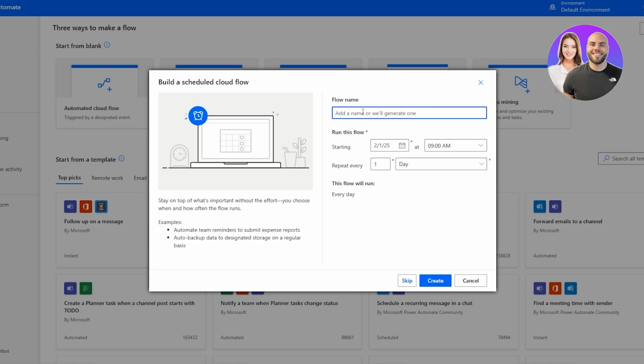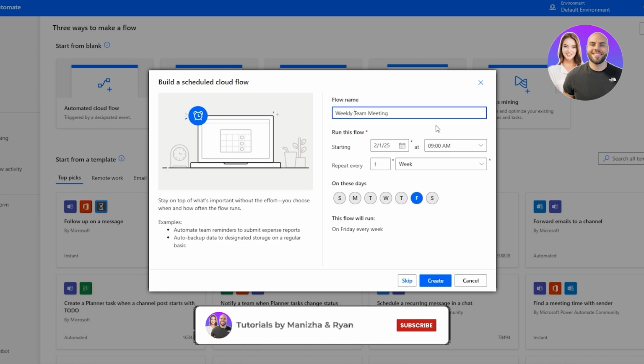You can name it anything. I'll just name it team meeting, or we can go with a weekly team meeting, all right? And it'll be on the Friday of every week. So repeat 1 week. So this flow will run on Friday every week. So over here, you can even schedule it for every 2 weeks, every 3 weeks, or once a month as well. But we'll go with every week at 9 a.m. We'll even add the weekly team meeting as well, and then click on create.